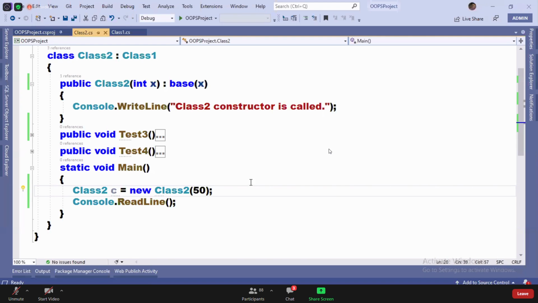So the value first goes to the child class constructor, and from the child class it is going to call the parent class constructor. Tomorrow, if you have class 3, guys listen, class 3 is responsible in passing values to class 2, and class 2 is responsible in passing the values to class 1. Class 3 will not send values to class 1.